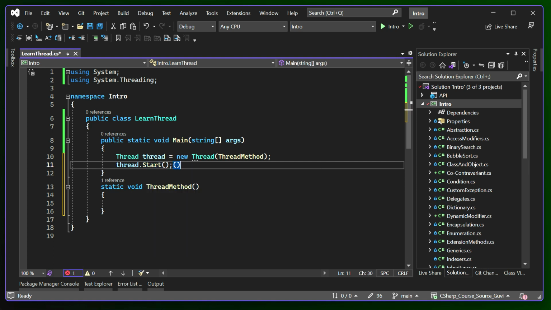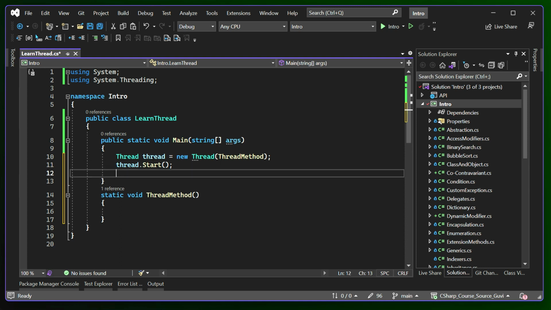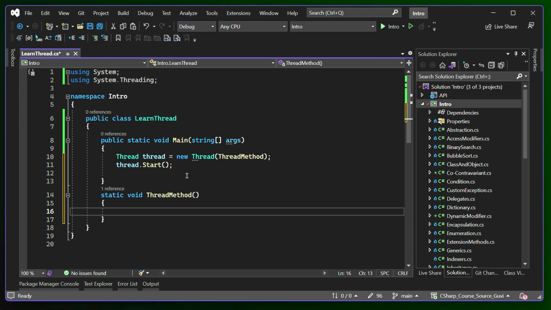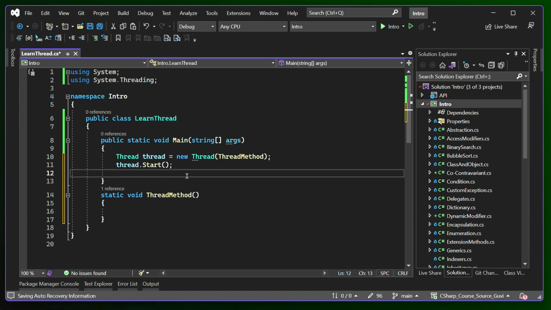I will be using start. Now the thread has started, which means the thread is in running state. You can think that my main thread is there, along with that I have one more thread. That thread executes this method. We are not blocking the main thread.